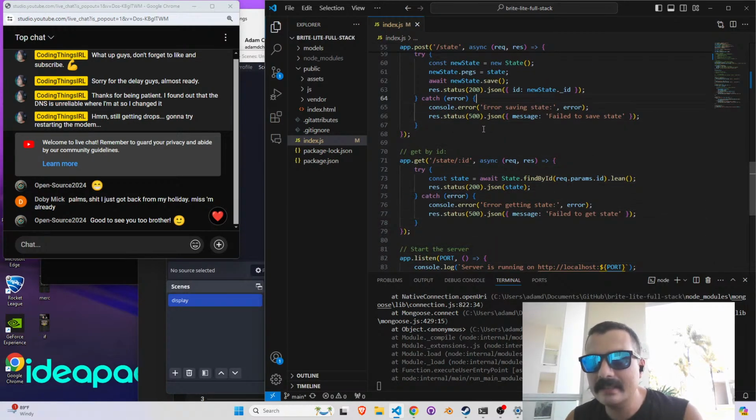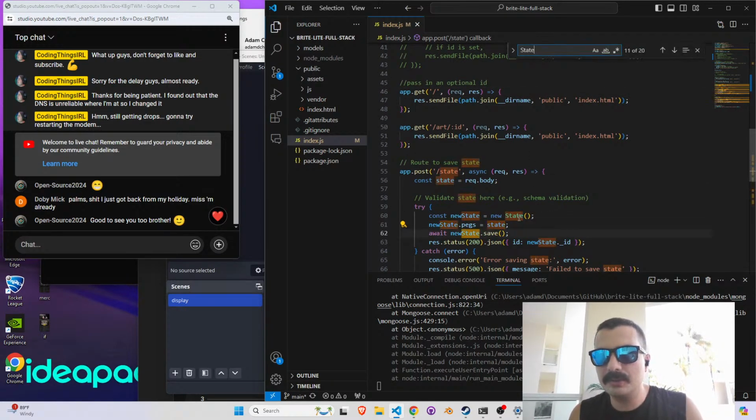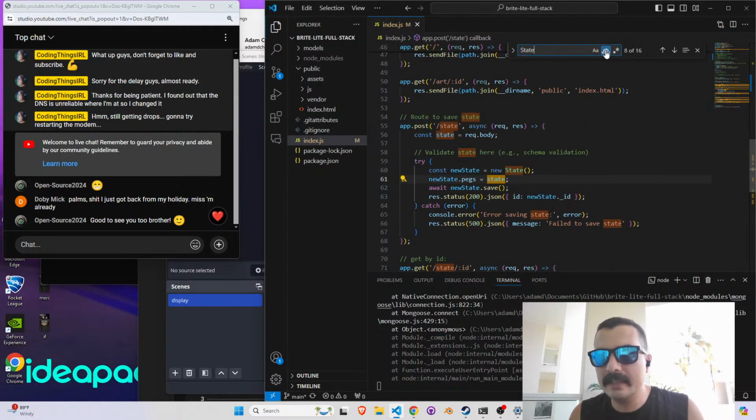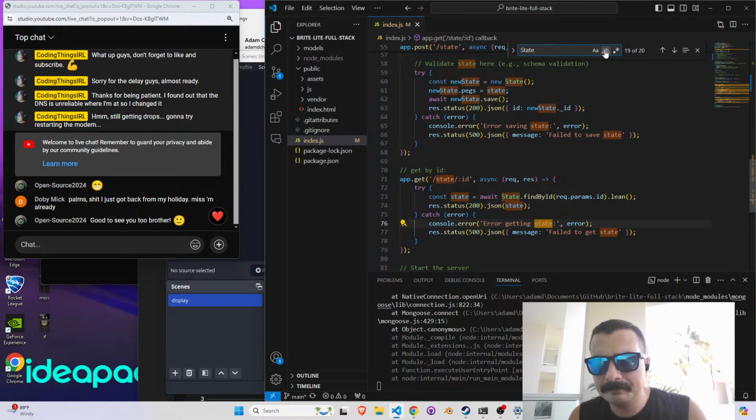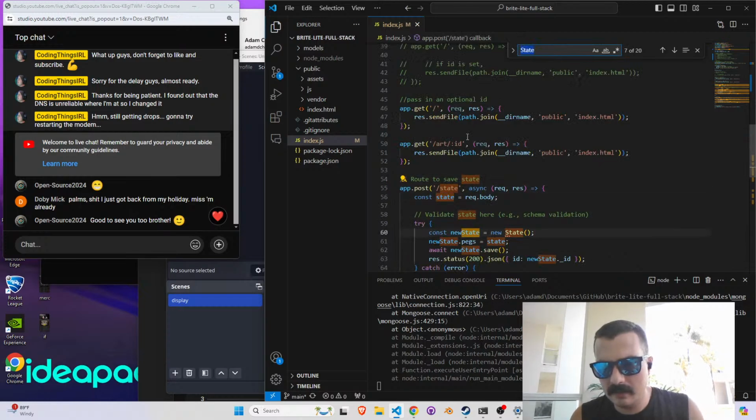It's got to be state. Whatever state is in this context. State has Mongoose. So where is that? Where is state? There it is. So let's get rid of it, and anywhere else we have state stuff.